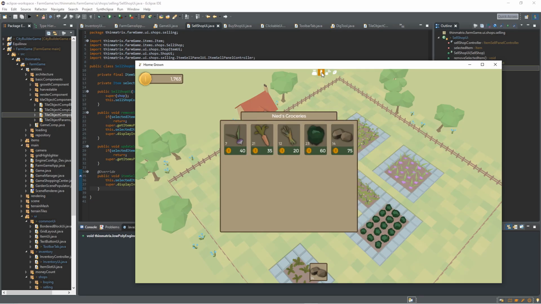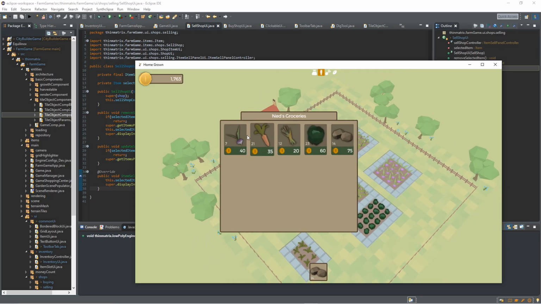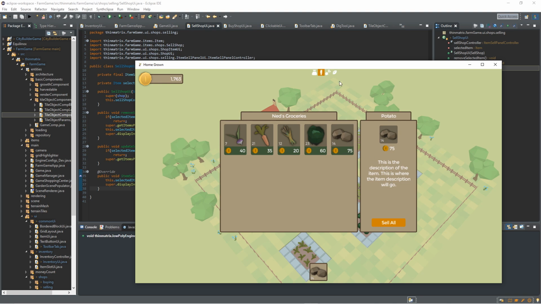One thing I do want to improve is that the shops that you sell to and the shops that you buy from look very similar, well, exactly the same. So it's not instantly obvious whether you're selling or buying, so I'll try and do something there to help distinguish between the two at some point.